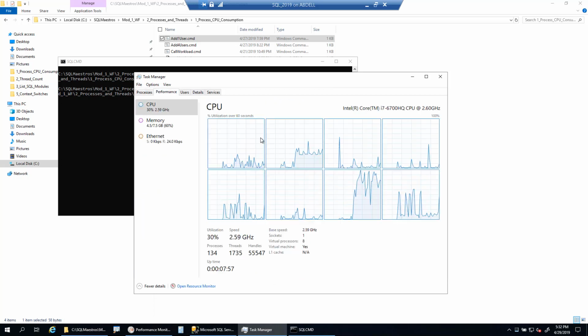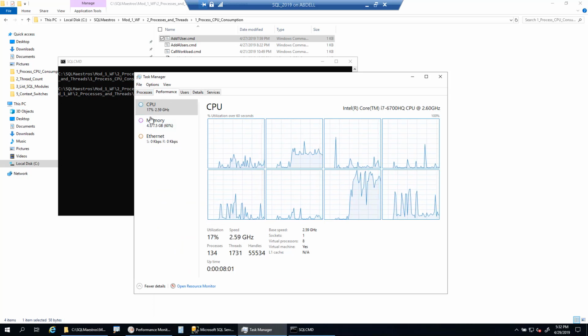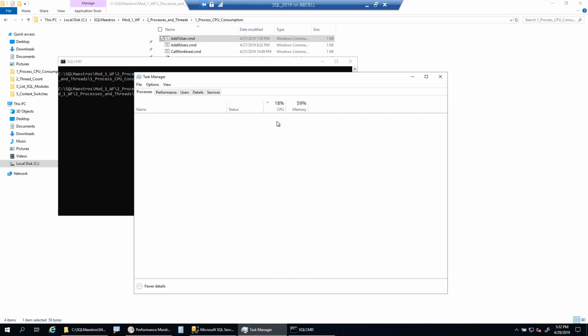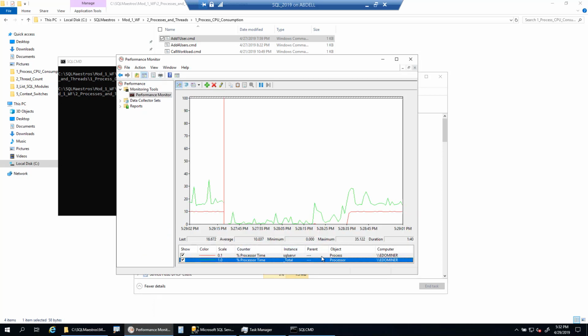You can watch that even in the graph here, but let's go back and look at our numbers. Okay, so this is the number that I was talking about. So 18, 22 now, and then SQL Server is using 14%. Let's go back to the perfmon and let's understand the difference.